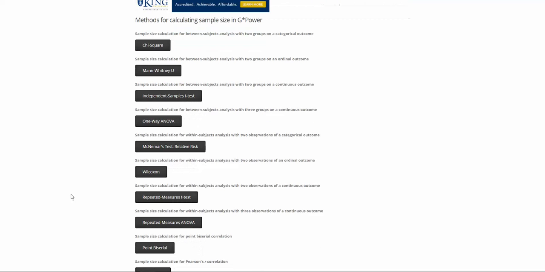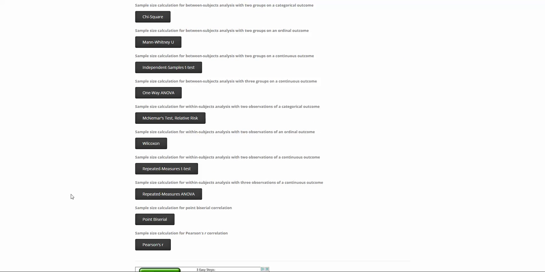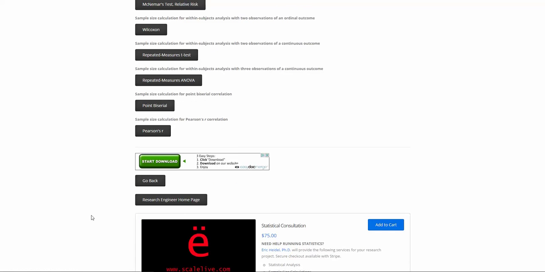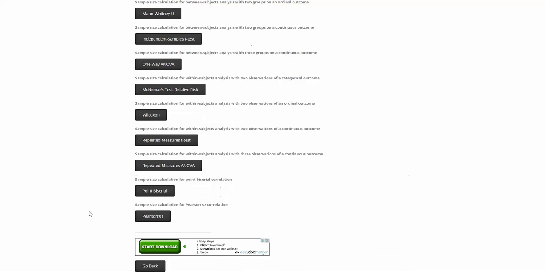Keep scrolling down, and I've published the methods for conducting sample size calculations in G-Power for chi-squares, Mann-Whitney U, independent samples t-test, one-way ANOVA, McNemar's test, Wilcoxon repeated measures t-test, repeated measures ANOVA, point biserial, and Pearson's r. Click on one of those buttons to continue.